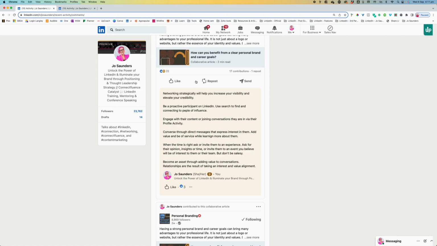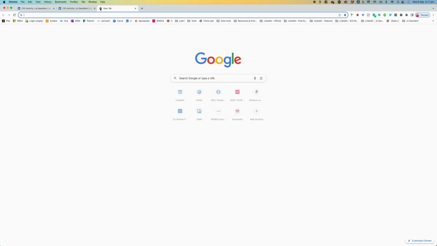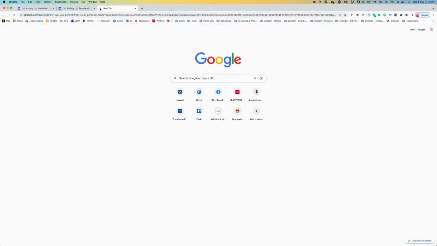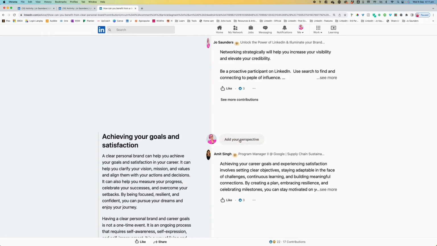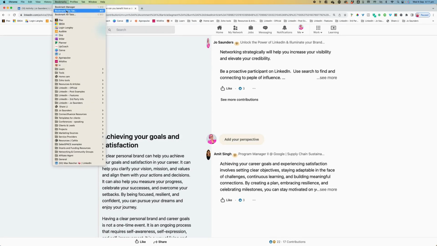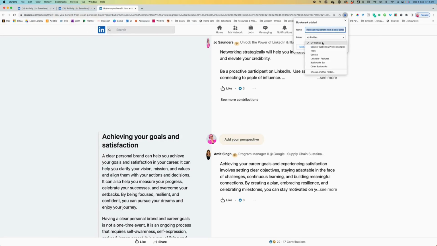Now, when I save my bookmarks, let me just do that again. So I've copied the link to the contribution. I would go to a new tab and paste that very long-winded link, which takes me to the article, which takes me to my comment. And then I would bookmark this tab and pick wherever it is. I'm just going to leave it here for now.